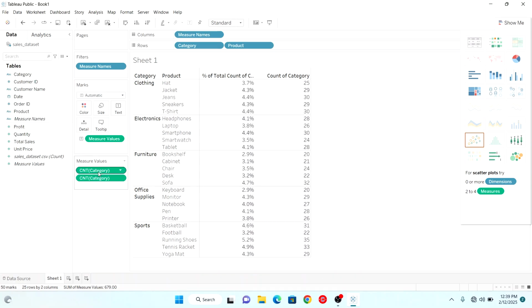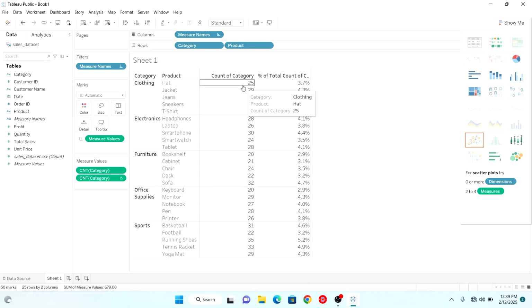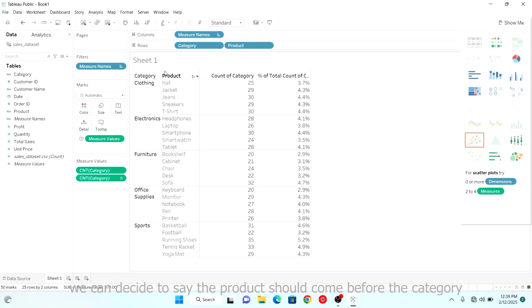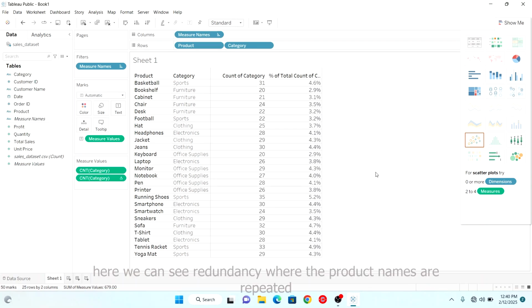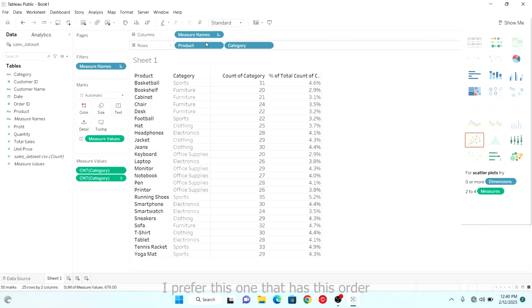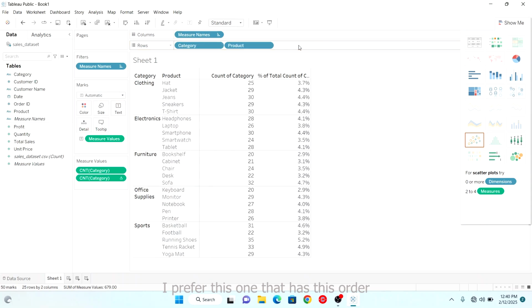To do that, we just come here and swap this, bring this down. We now have the count before the percentage. And we can decide to say the product should come before the category. If we want to do that, we just swap this like this, and then we have the product before the category. But here we can see redundancy where the product names are repeated. So I prefer this one that has this order.